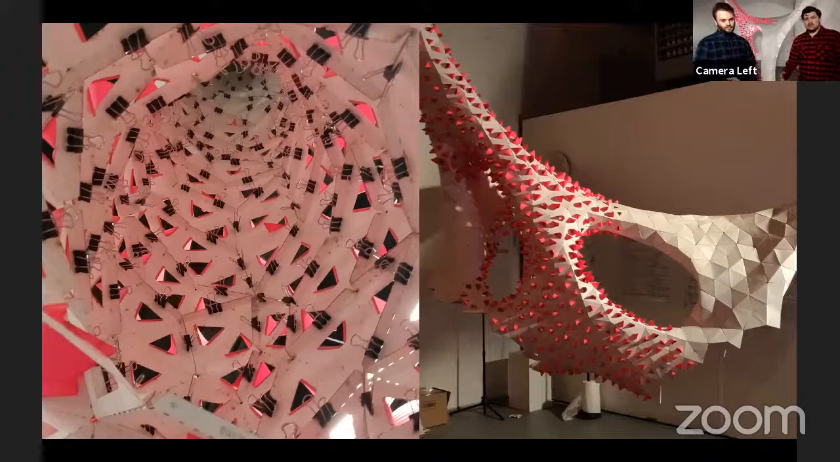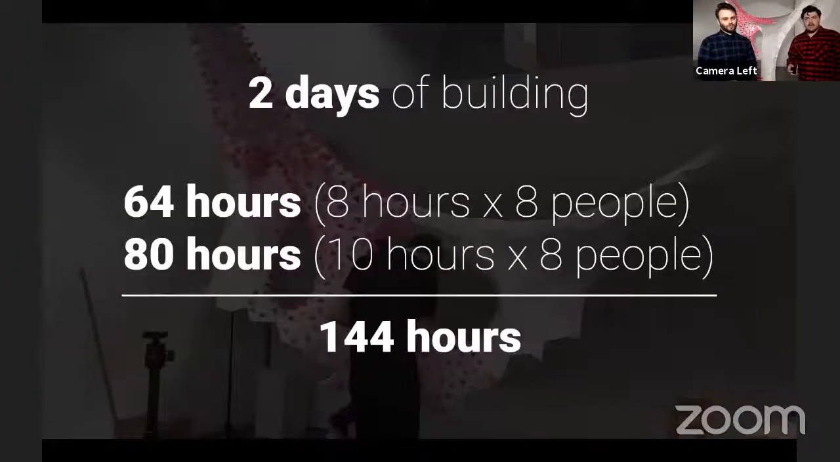And on the right, you can see another process photo. At this point, we had the top secured and both wall anchors secured, about to build the 2 bottom components out. And in total, the whole assembly process took about 2 days. We had 64 hours the first day to build all the sub-assemblies, which is folding each strip and connecting those into their sub-assemblies. The next day was 80 hours, and that was actually building the whole structure and inserting the petals.